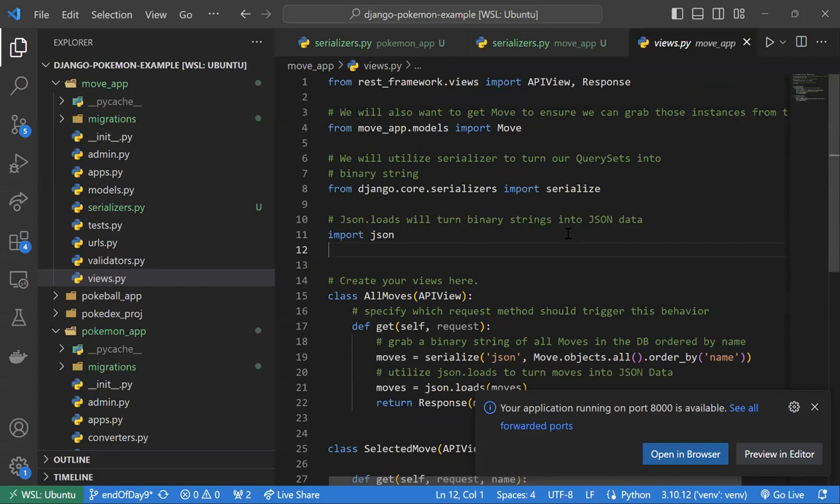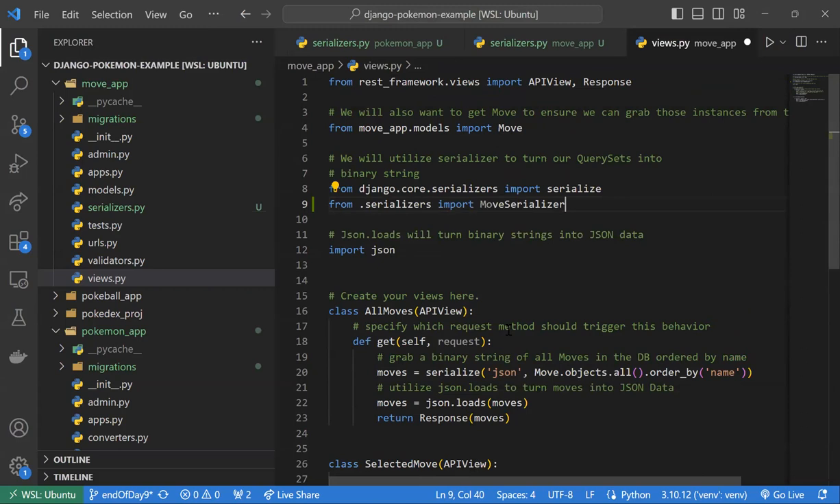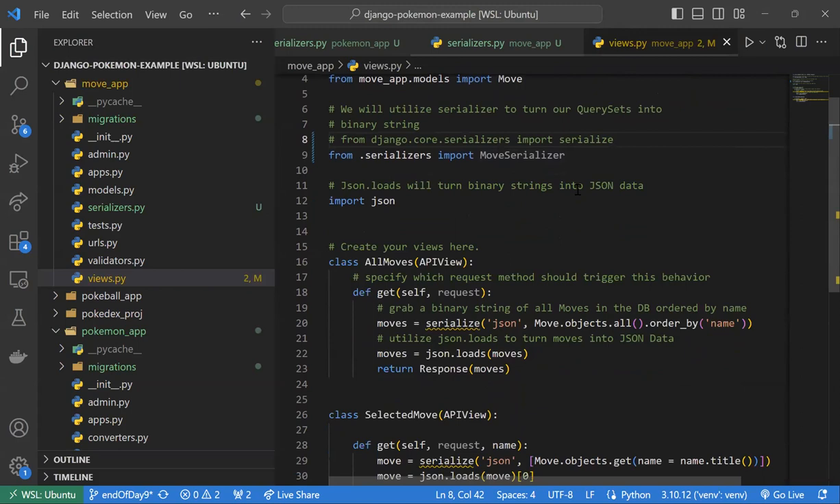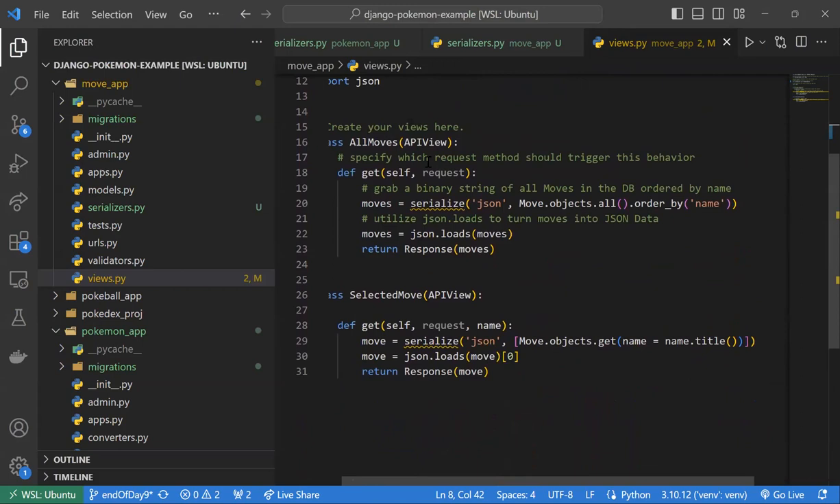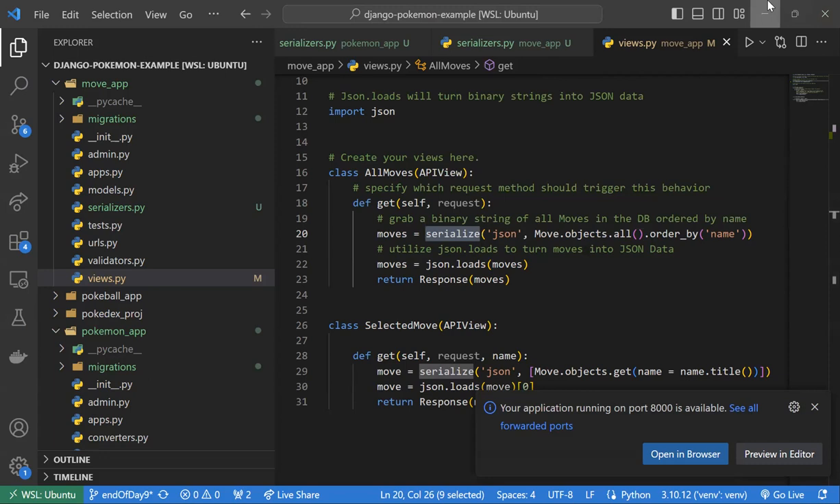The first thing we're going to need to do is, well, we are importing serialize, but instead of that, we should import our custom serializer. So we're going to say from .serializers import MoveSerializer, and we're not going to need to import from Django core. Let's keep the Django one just as a backup in case everything breaks. Now though, we don't need serialize anymore because we're using our custom serializer. So instead, we should replace that serialize bit with our custom serializer.